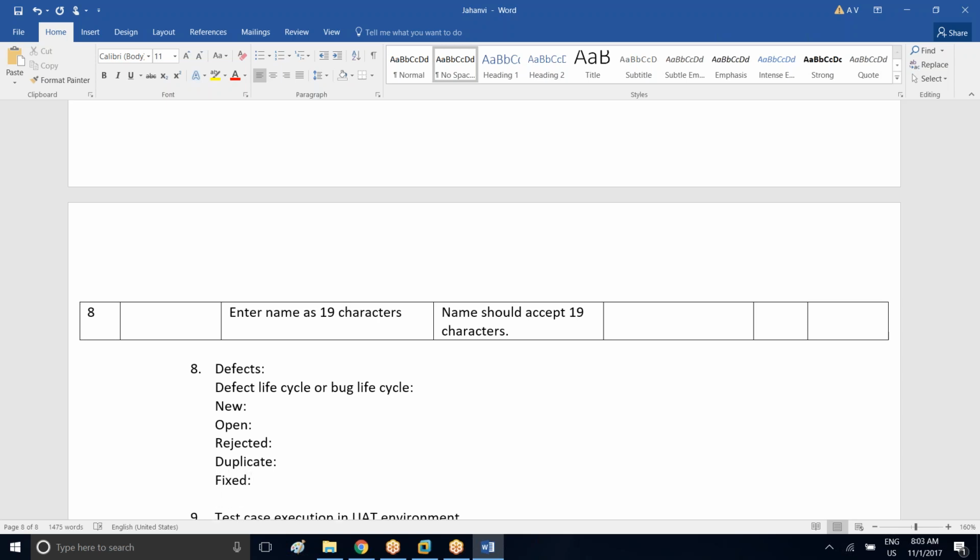Next one is fixed. So who is going to raise the status as fixed? The development team. The status will be provided by the development team when they fix the defect in the testing environment. If everything is working properly, then they will go ahead and mark this as fixed.